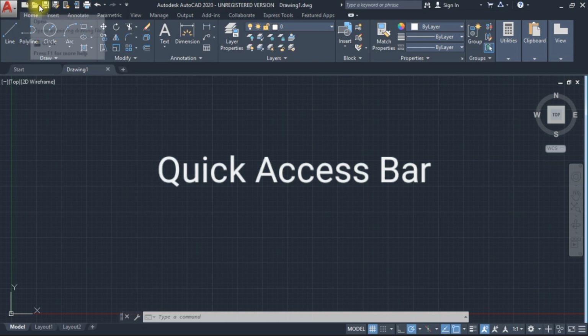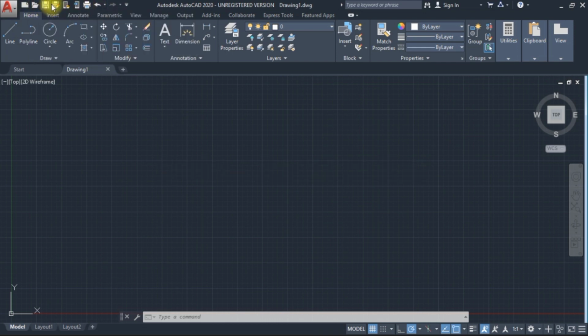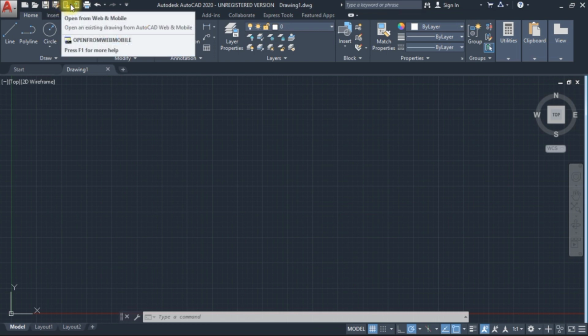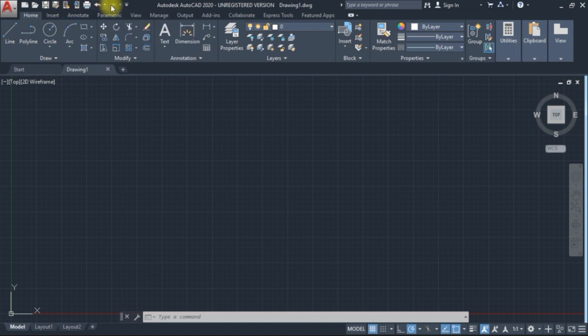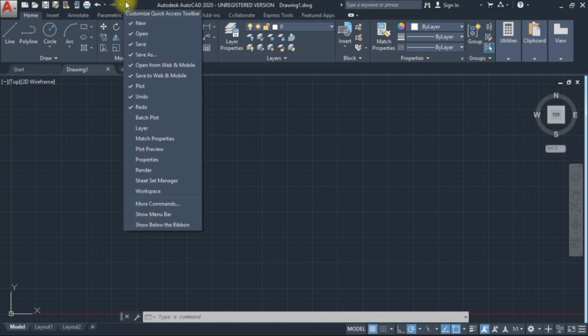Next is the quick access bar. It is the same as what we have seen in the application menu. In this you will get save, save as, redo, undo, and you can also modify them by just clicking on a side arrow on the quick access bar. Here you will get lots of options, you can add or modify easily.